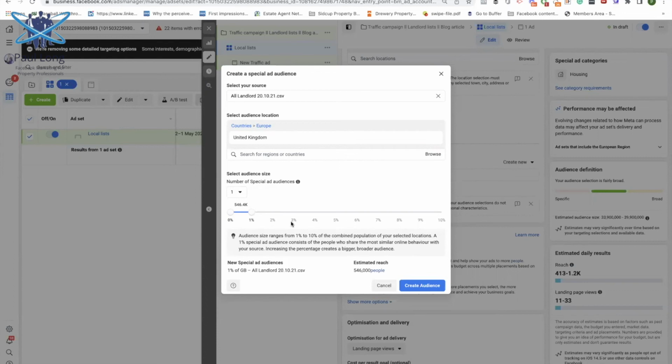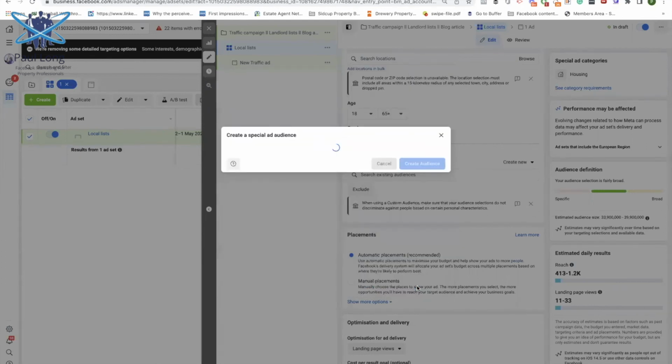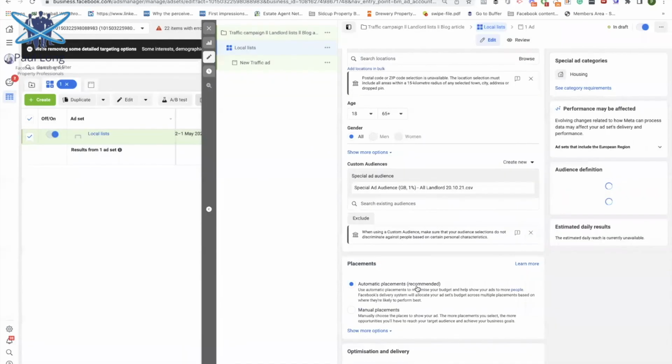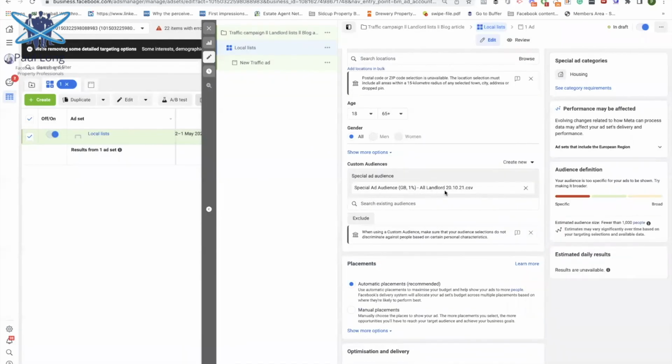So sometimes we test 2, 3, and 5, but in most cases 1%. Going to click Create Audience. And what you're going to see is that Facebook will drop your special ad audience, and that is a lookalike audience of your list that you've already uploaded.